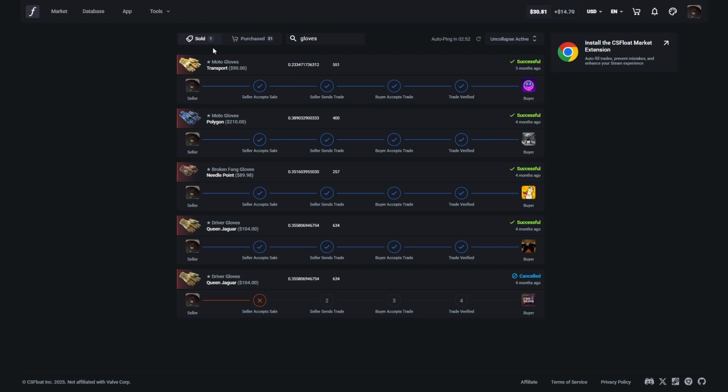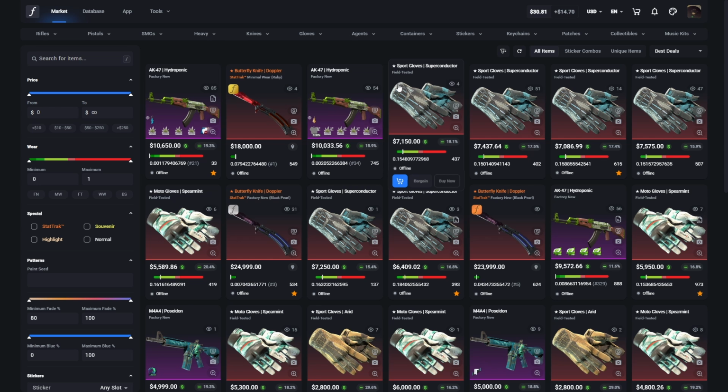CSFloat definitely has a lot of items for you to make profit on, but it's up to you to decide on what you want to invest in. Obviously when flipping you gotta buy low and sell high, but in my opinion I'd stick to stuff you like because chances are a lot of other people like it too.